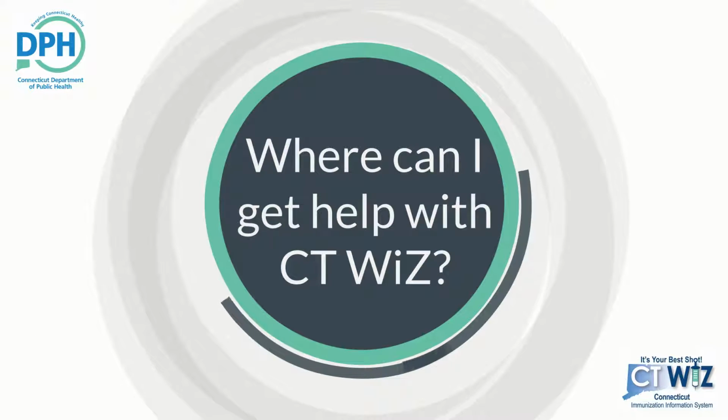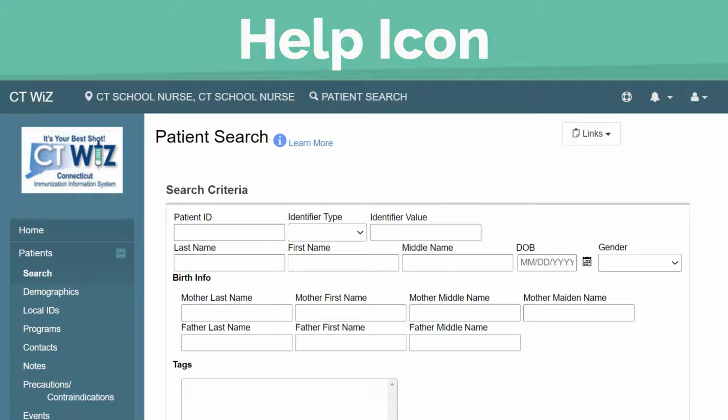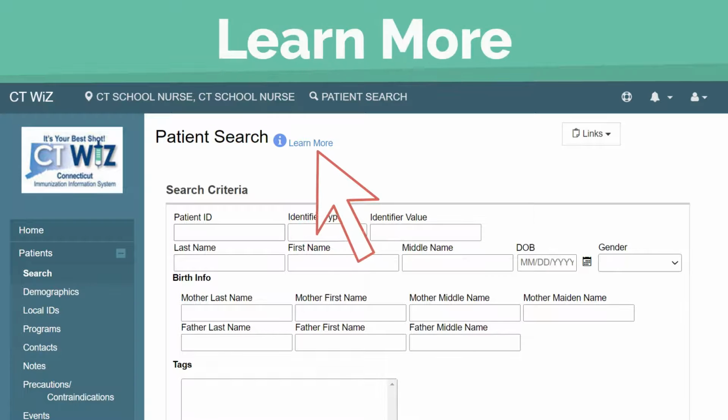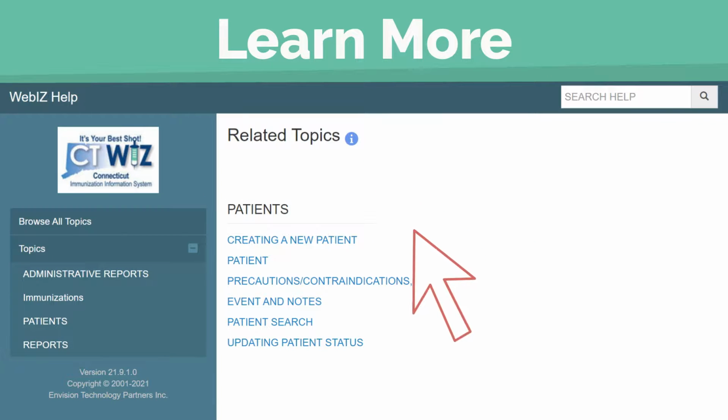Where can I get help with Ct Wiz? There are two ways to get help while you are in Ct Wiz. A help icon is located in the upper left-hand corner, next to the screen name. The typical help entry will include a brief summary of the screen, a list of buttons, and other navigation aids that are available, and a description of each field displayed. A Learn More link is located in the upper left-hand corner on most screens. Click on this link to find short, how-to videos, and written instructions.